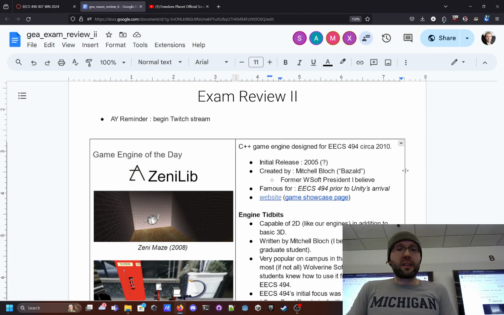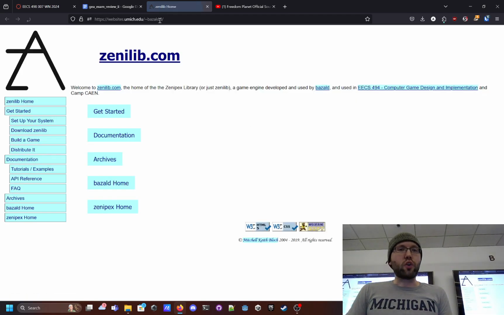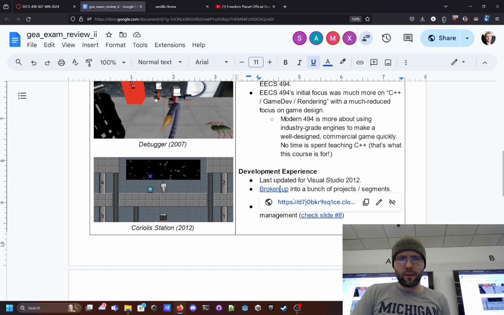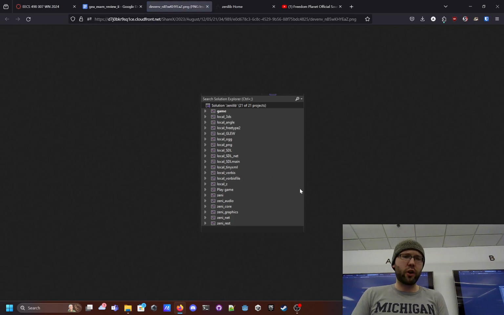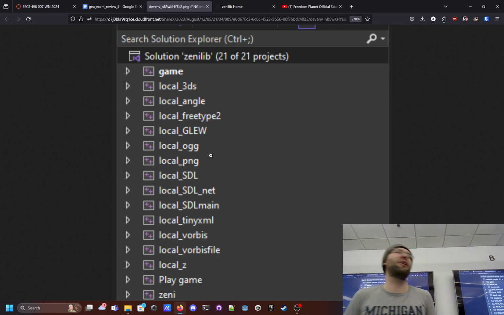So this is an engine that has a website. You can check it out, zenilib.com. It's got documentation. It's got getting started. It's got project files you can download. I will say that it's a bit of a wild project file. Zenilib as an engine is broken up into a lot of different projects. And wouldn't you look at that? SDL, huh? I heard that's a pretty cool library. No surprise they're using it. Maybe we should do the same.